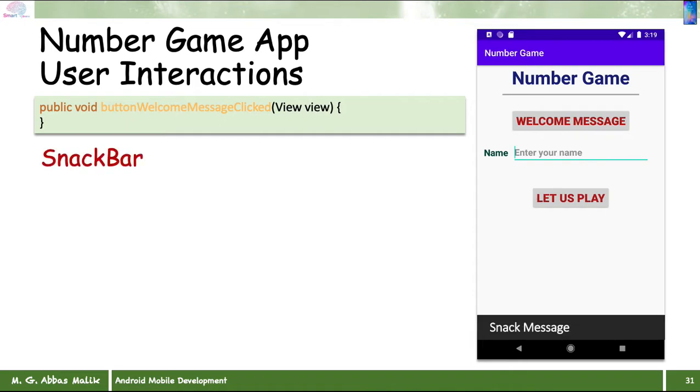For example, this is the snack bar. It will show up at the bottom of the screen, show a specific message, and then after some time it will automatically disappear. That is what we want to do. But a snack bar is something like the toast that we used on the click event of the constraint layout. That specific class is already present inside the Android API and it is already imported into our project.